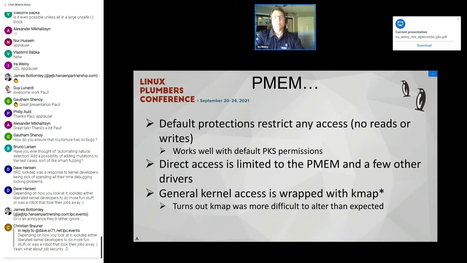So the default is that restrictions are no reads and writes, which basically prevents any stray write, any random driver from writing to our memory through the direct map. And it works well for the default PKS permissions for the stray write. Direct access is limited. Like I said, there were just a few drivers that needed access directly. And we thought that general kernel access, being wrapped with KMAP, would make it very easy to enhance the KMAP interface to twiddle the PKS protections on a thread basis.